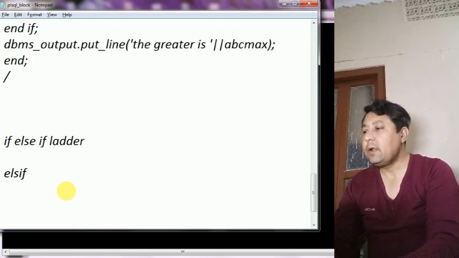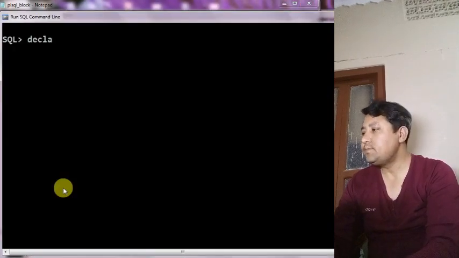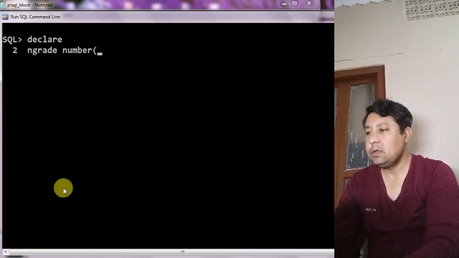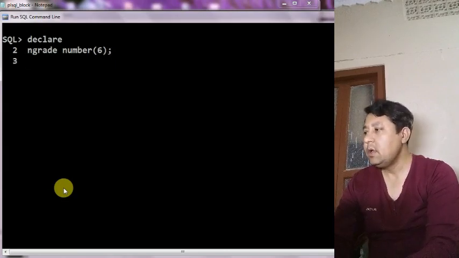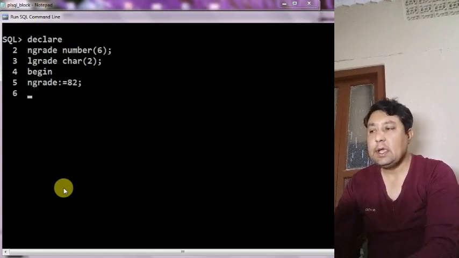So now we are making a program for the elsif ladder. I am on the terminal and in declare I am using an n_grade variable as number(6), and I am not initializing it at this time. Then l_grade, which is a character of size 2. In the begin section, n_grade := 82, so I am initializing n_grade to 82.